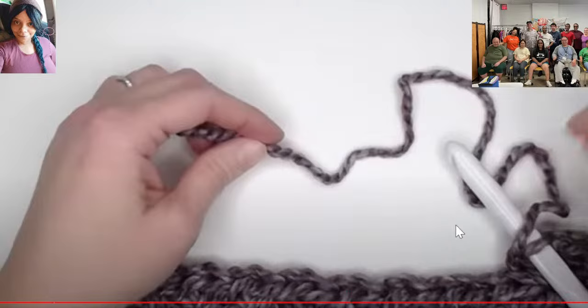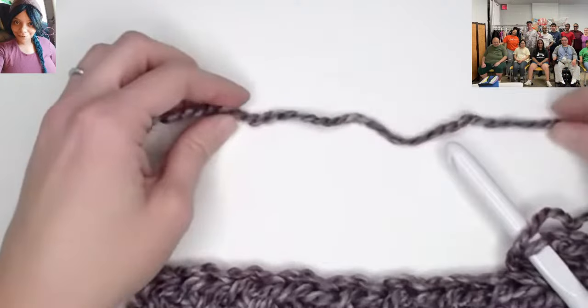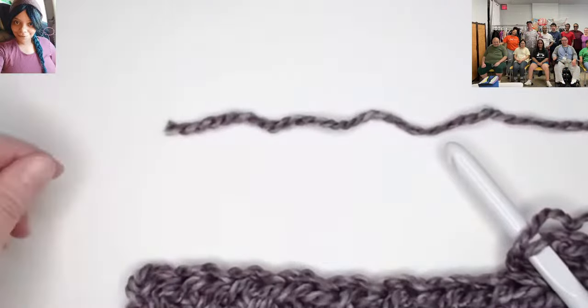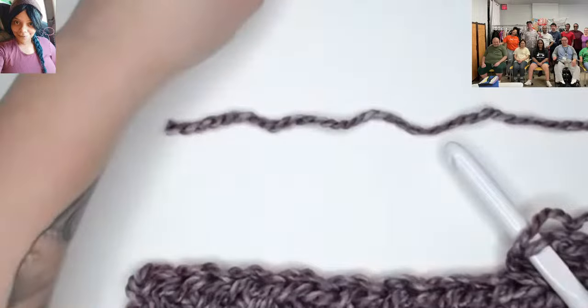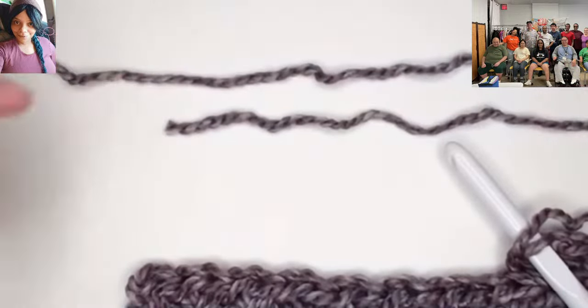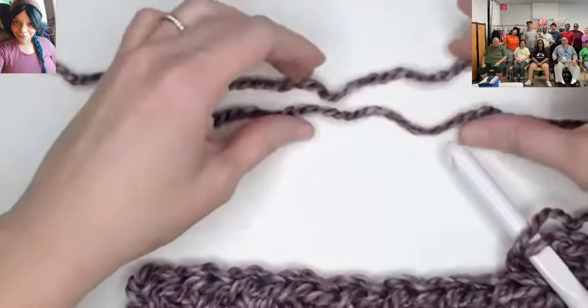All right, back to the project. Stretch it out in that direction. Take your brand new skein of yarn that you want to add to your project and have that yarn go in that direction. Butt them up against each other.